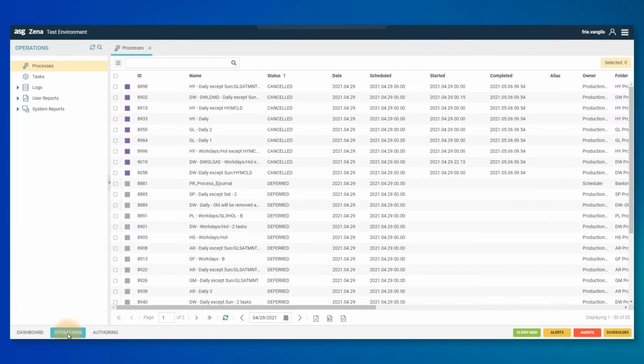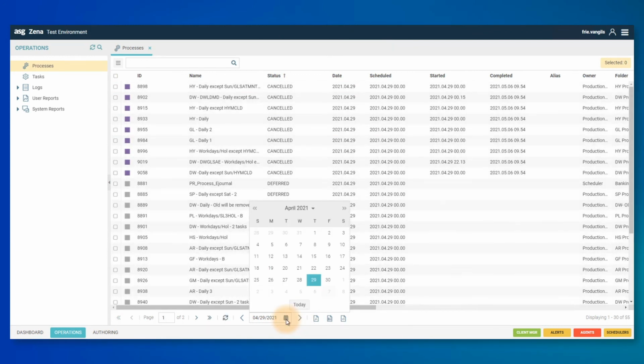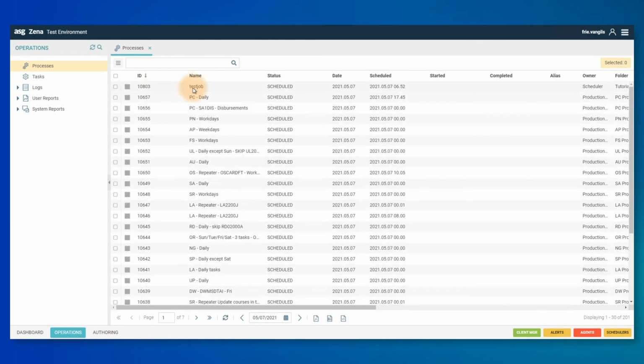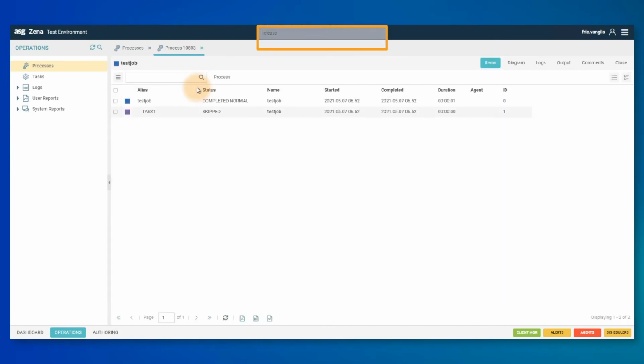We go over to our operations. We make sure that our date is correct here. So we're not in April anymore, but we're on the 7th of May. We'll just change the order in which we are looking at it. And here's our test job. It's scheduled. What we can do now via operations is say, okay, run. And as you can see, it goes off and all is completed normal.